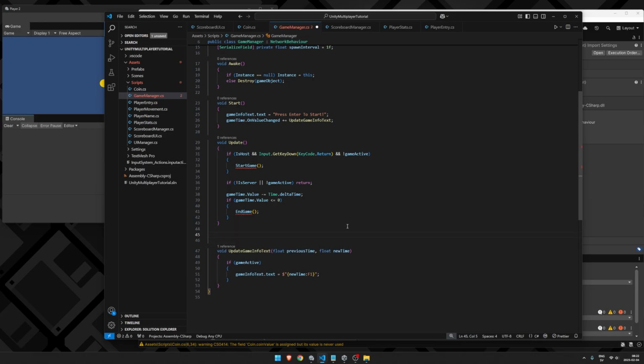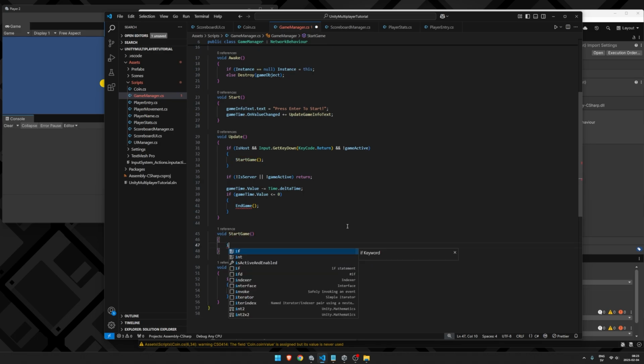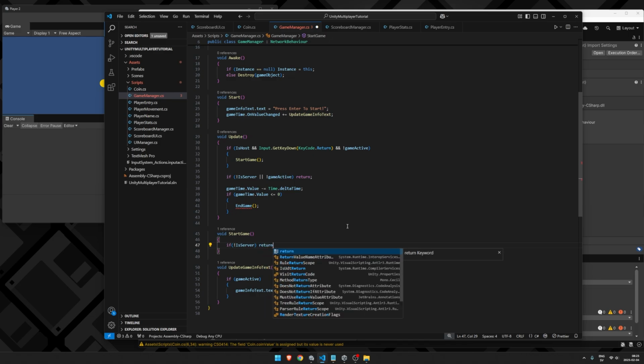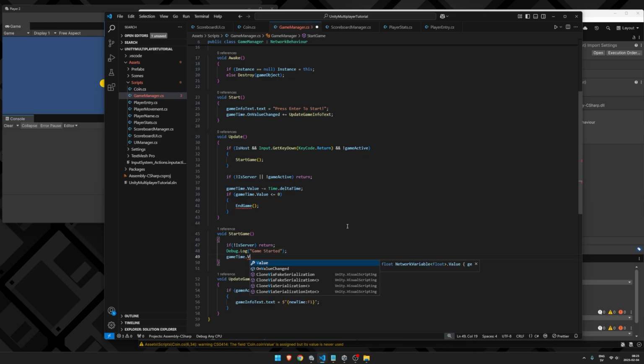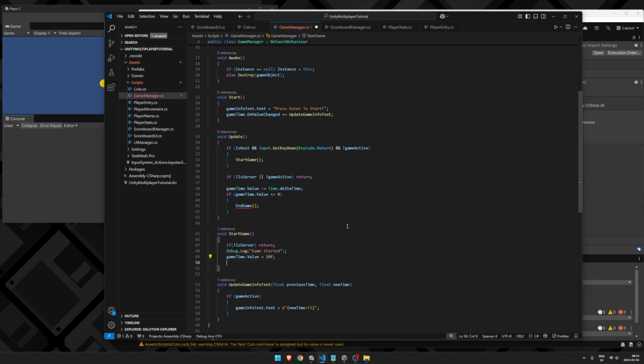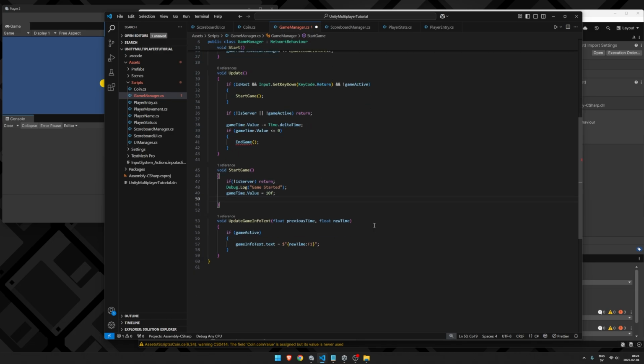So we create the StartGame function, void StartGame, and it will start the game for us. We check if we are not the server, we return already. We Debug.Log "Game started". We set gameTime.Value equal to 10f for now, just because that's the default time we want. When we start a new game, it will count down from 10, and we call SetGameActiveRPC with true, which we'll create soon.